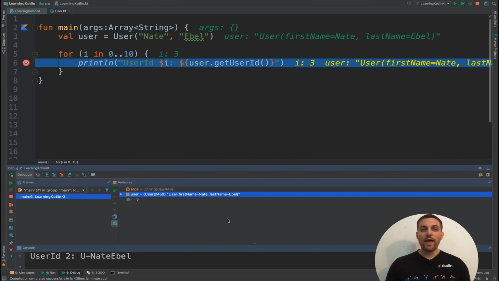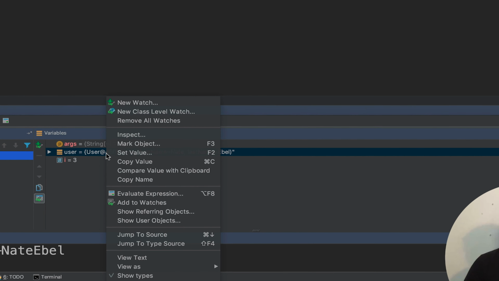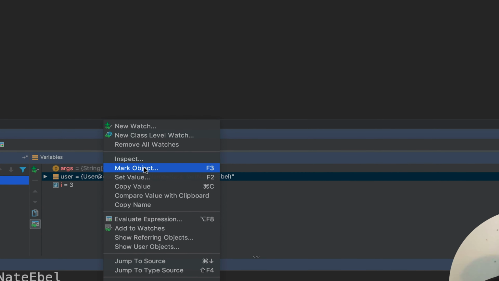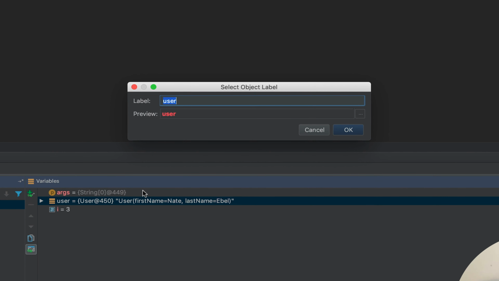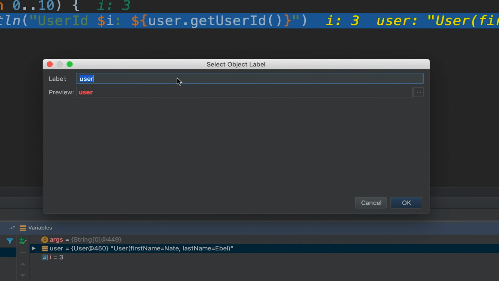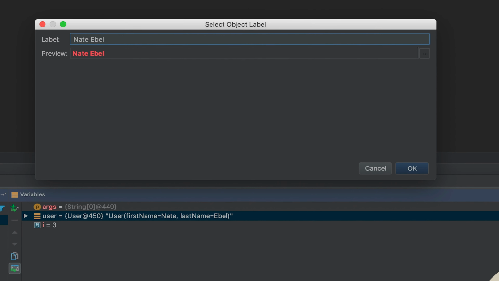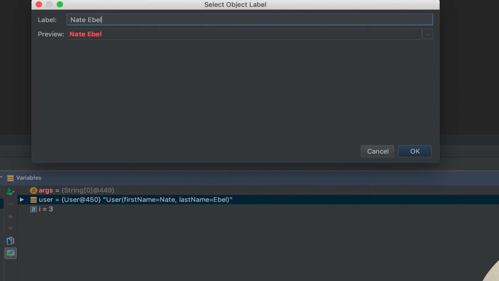However, if you are in a larger code base and you're doing a much deeper debugging session across a variety of classes and parts of the application, sometimes that numerical description is not very useful. So one thing we can do here is to double click on that variable and click Mark Object. This brings up a window here asking us to select an object label. So in this case, perhaps I'll label it with the name of the values set to that object.